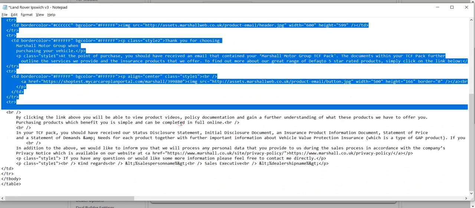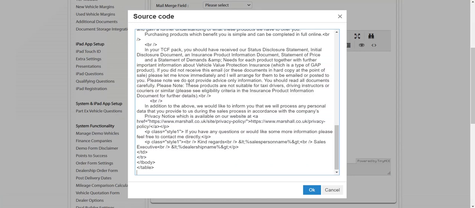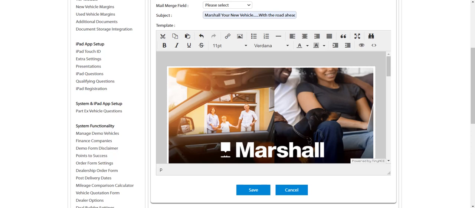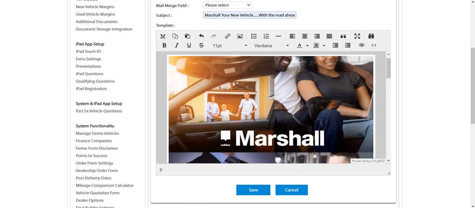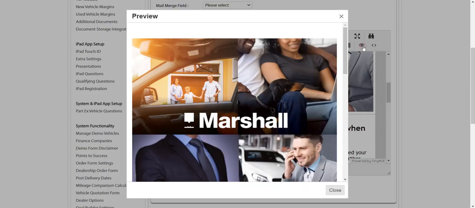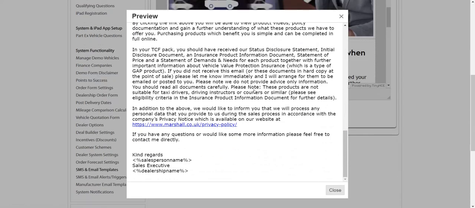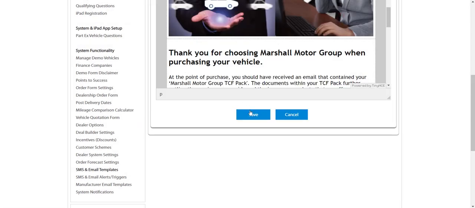But once you copy that, so copy the whole text, go back into Inquiry.Max and paste it. As soon as you click OK, it actually shows you what that email is going to look like. So we can see the email here. There is a preview button as well, so you can click preview just to get an idea of the layout of the email. Once happy, then click save.